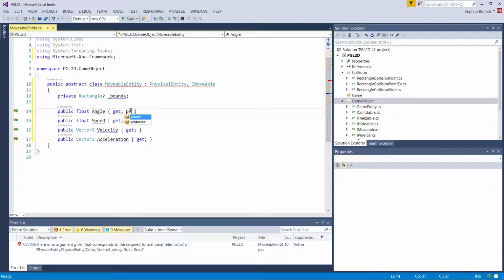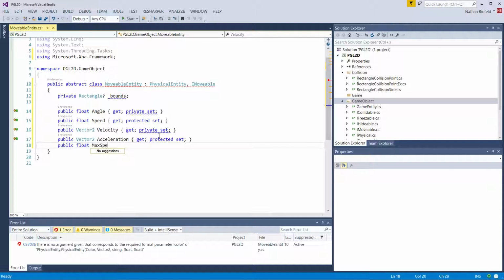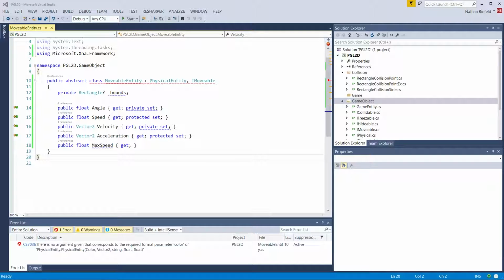So Angle, I'm going to set up a private set, and I'm going to set Speed to have protected set, and Velocity is going to be private set, and Acceleration is going to be protected set. Now we want to have another property, public float MaxSpeed, and that's just going to be get only. Okay. So now let's add methods, and then we'll need to add the constructor after that.